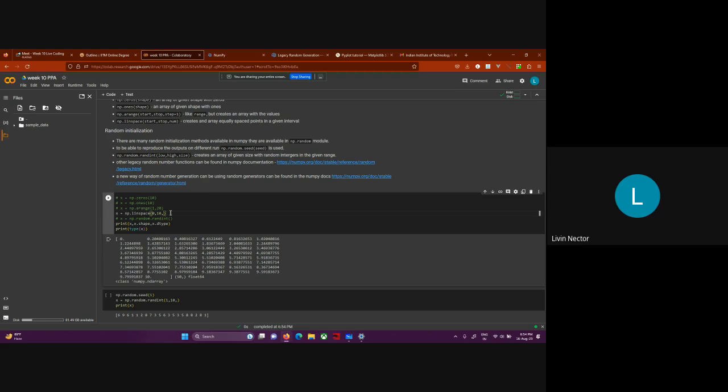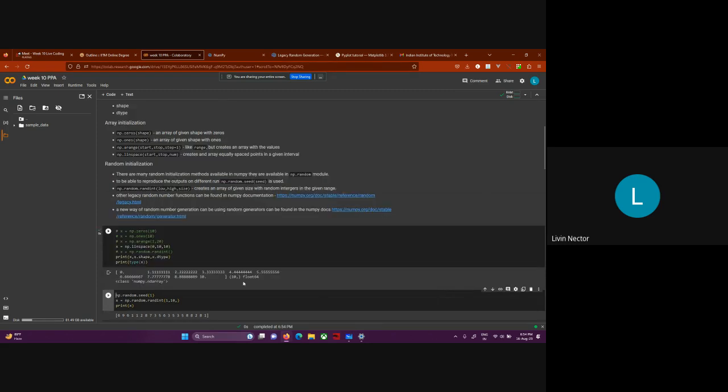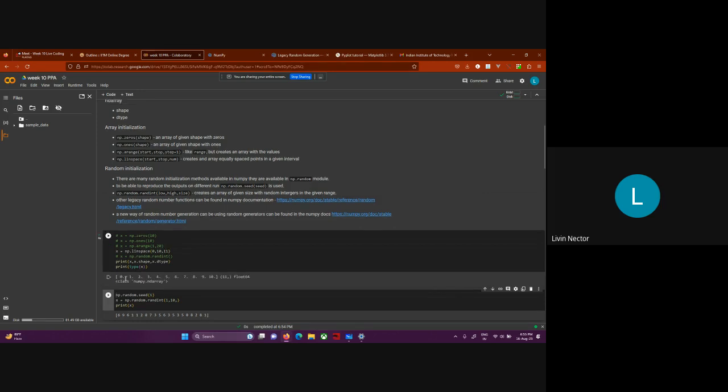And if you take 10 points, it will give you 10 points that are equally spaced between 0 and 10. So it's including 10. Yes. So if you use 11 points, one for each, including 0, 1, 2, this will be 11 points equally spaced from 0 to 10. So this will be a quite handy function.